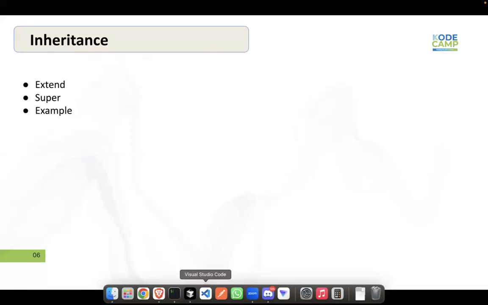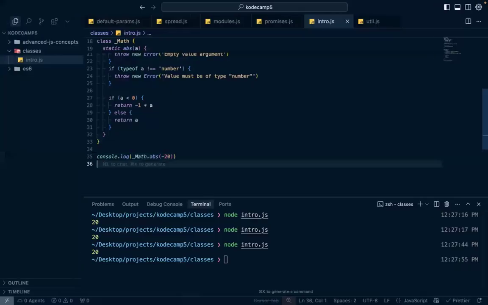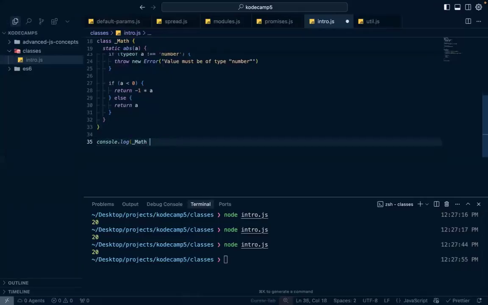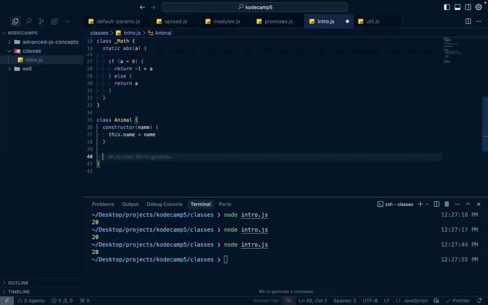So let's, for example, say we have a class Animal here, and this Animal class has a constructor that takes in a name as a parameter, and we bind the name: this.name is equal to name. Then we add an instance method, not a static one, say speak.